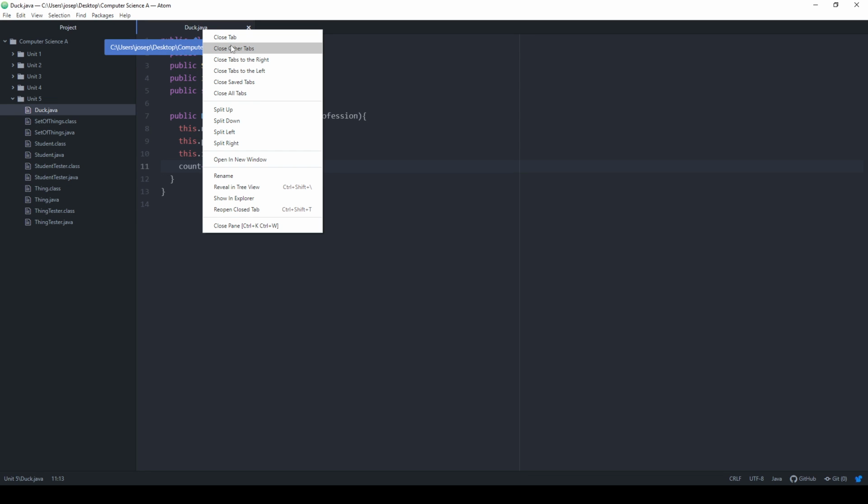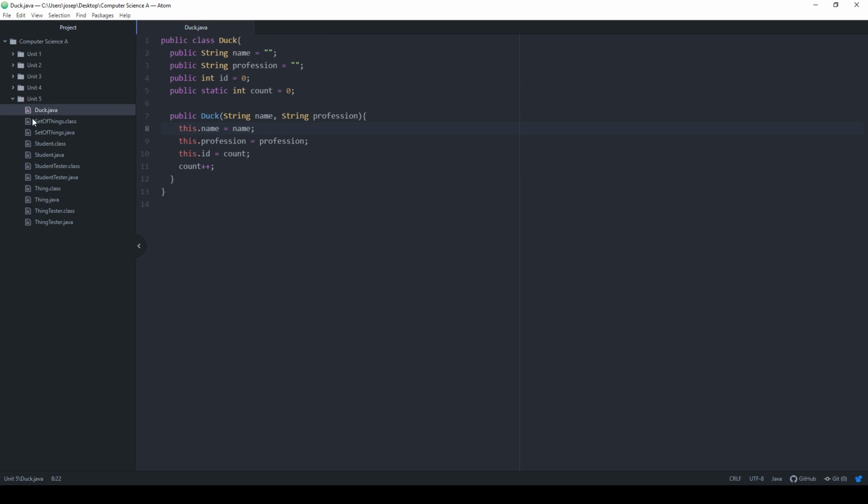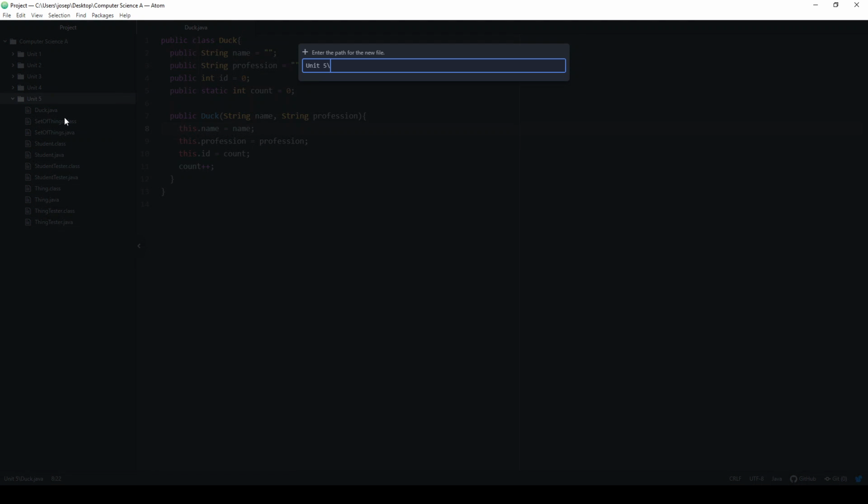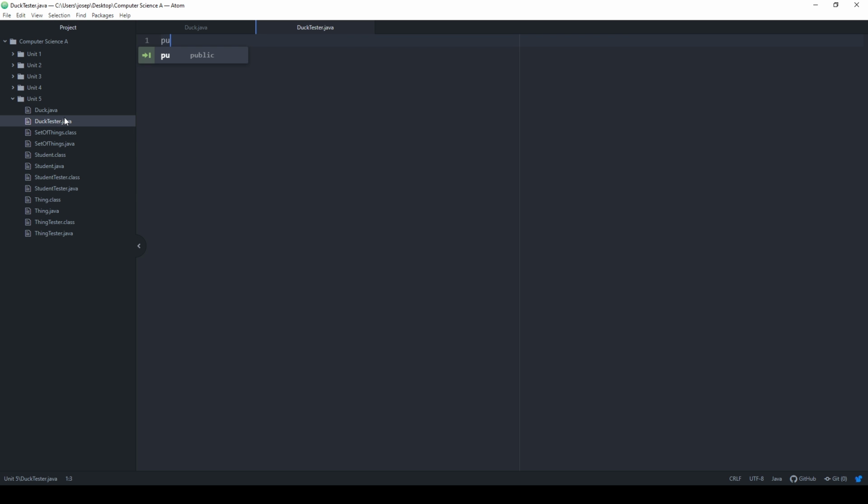I'm going to need a new class here. Actually, I'm clicking on the wrong thing. So new file and then DuckTester.java. All right, so public class DuckTester. And the exciting thing here is that we are so close to finally knowing what this entire line of code does. We've been writing this line right here: public static void main(String[] args). We've been writing this since basically day one of Computer Science A, and we're almost to a point where we know what all these things are.